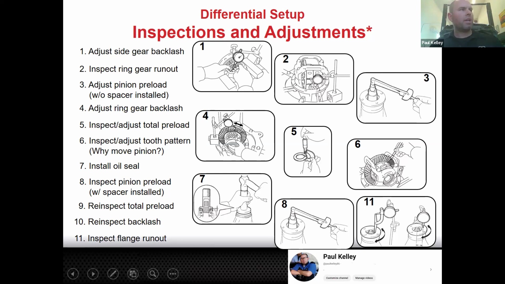Get your backlash dialed in. If you get your backlash in spec, which by the way, you might need to move shims and whatnot. But if you're spinning it and your backlash is wrong, remember, you just have to move the ring gear towards the pinion or move it away. Cool. But a lot of times what I'll be doing, I'll be looking at that total preload right there.